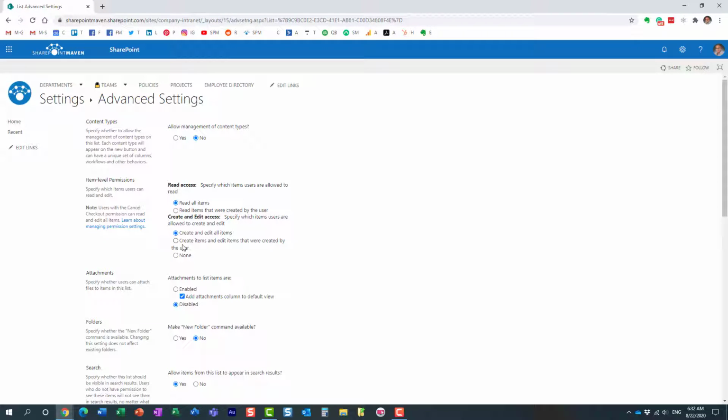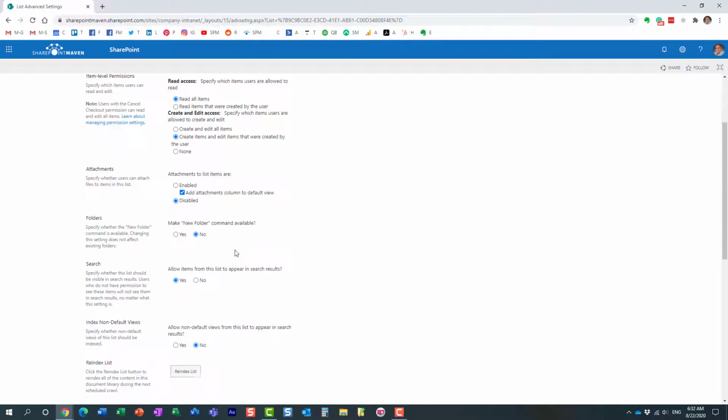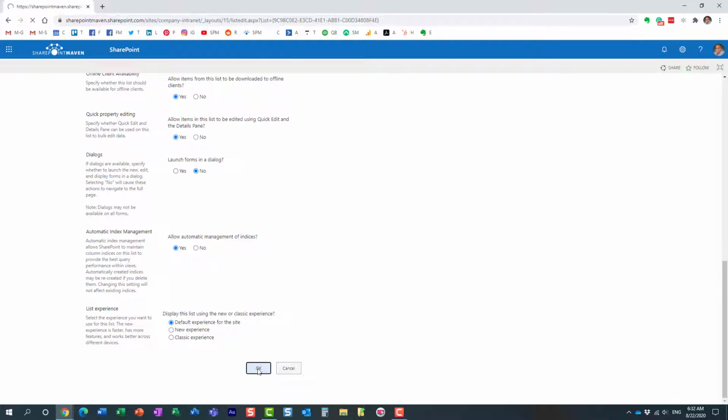Here is where we adjust what others can do to the rows. By default, everyone can create and edit all items. No, we don't want that. We want users to be able to create items and edit items that they created. So right now, this satisfies the scenario I have given you. I don't mind Mary reading the rows I created, but Mary can only edit or delete the rows she created. So I click that radio button over here, and then click OK at the bottom to save the changes.